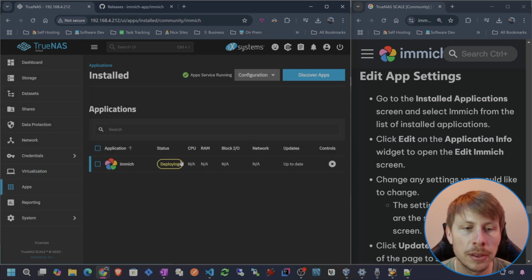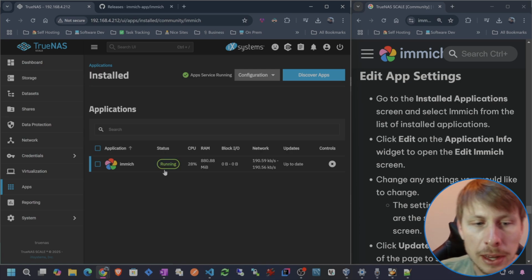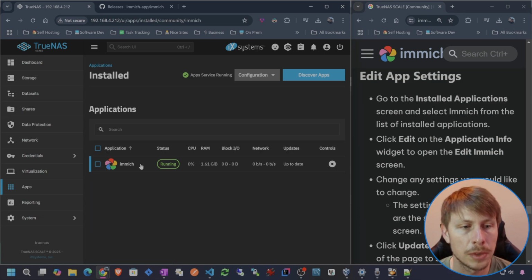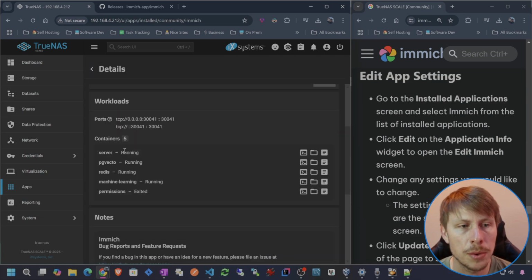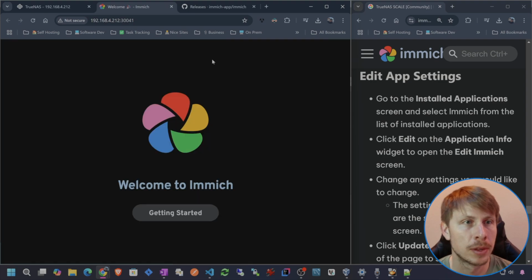Okay, so it's pulled the Docker images and now it is deploying the application. Okay, it says it's up and running now. Let's click on Immich. Okay, we can see each of the Docker containers. We can see the port that we're running. So all network interfaces at the port 341. Okay, let's hit the web UI. And here we go, we've got Immich ready to go.